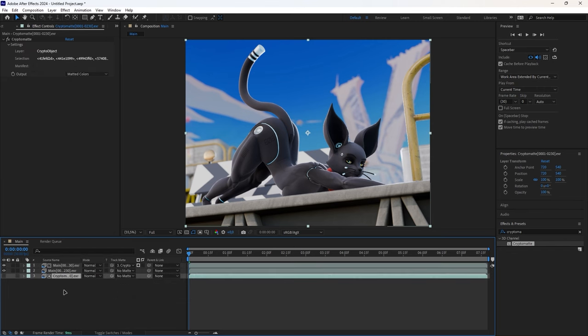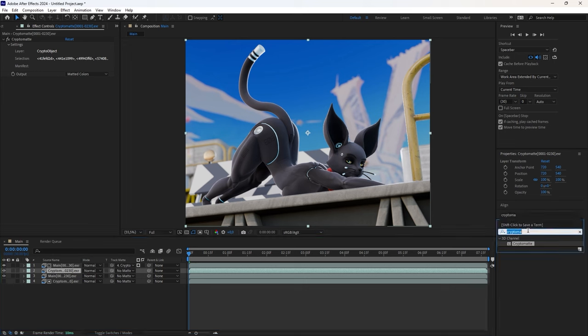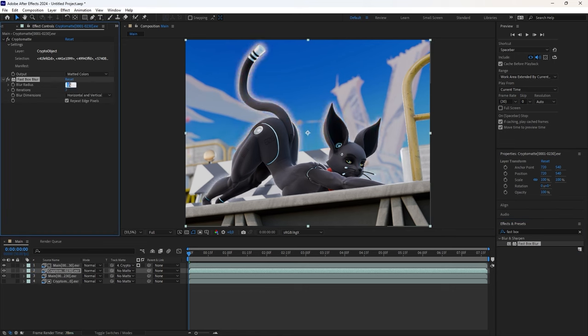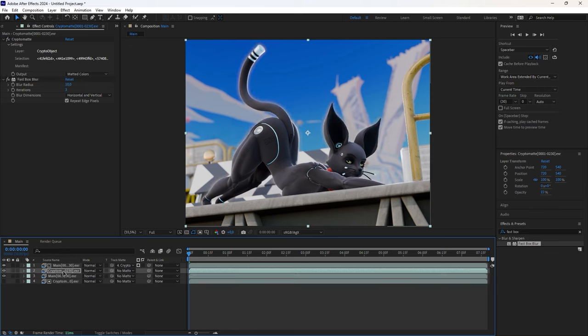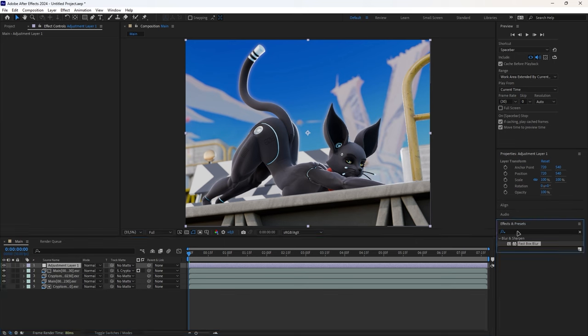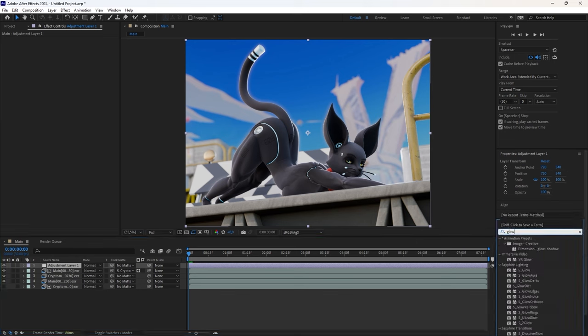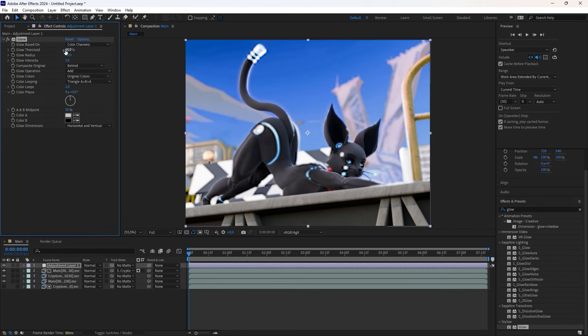Now I'm going to duplicate the CryptoMat layer, and place it behind the layer we just duplicated. I'll make it visible again, and I'm going to add a fast box blur effect. I'm going to set it to about 10 or 20. Now I'll adjust the opacity by pressing T while hovering over the layer. I'll right-click the composition and add a new adjustment layer. I'll add a glow effect. And I'll adjust the threshold, the radius, and the intensity.